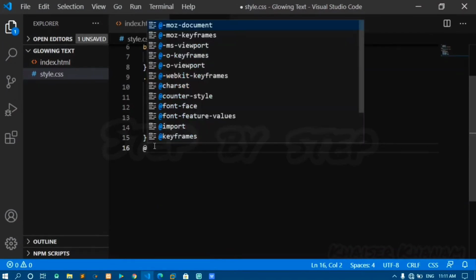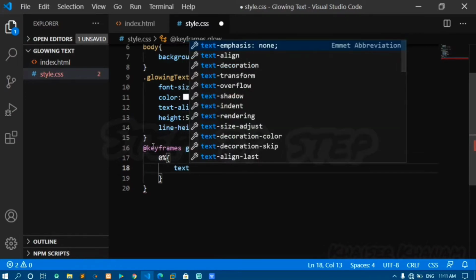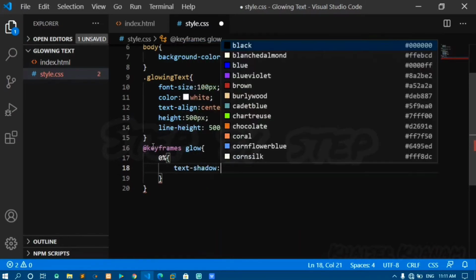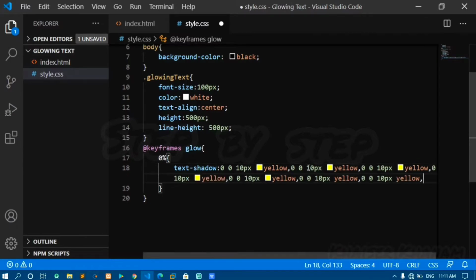Now I will write keyframes. I'll give my keyframe name as glow. Inside that, for 0%, I will give text shadow, horizontal 0, vertical 0 and 10% blur. I want yellow color. I'll copy this and paste it here 6 times. 1, 2, 3, 4, 5, 6.